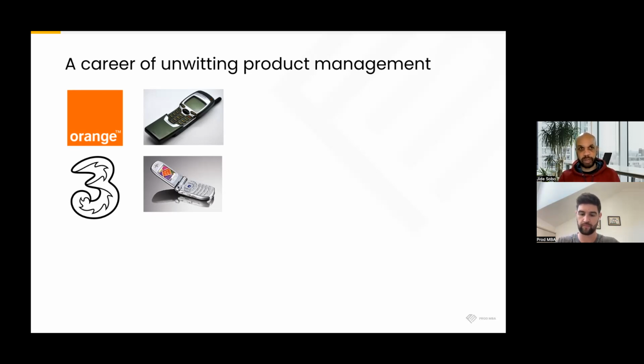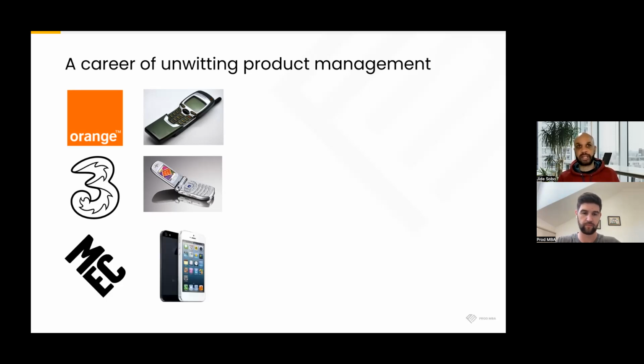So all this time I haven't been thinking I need to understand product management. It's only since doing this course that I've looked back and realized the unwitting product management that I've done. After Three, via a couple of other roles, I ended up at a media agency called MEC, where I was head of mobile, and again was doing product development, creating chatbots, apps, as well as ad campaigns. So again, a lot of product ownership, but without any structure to it.